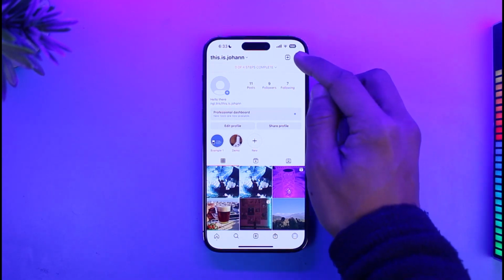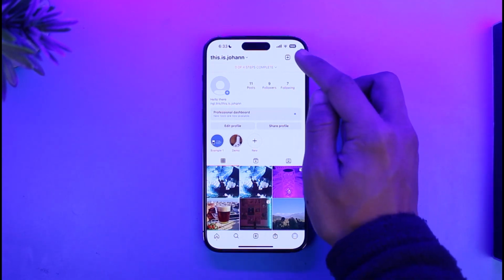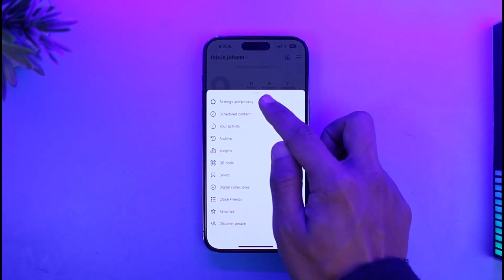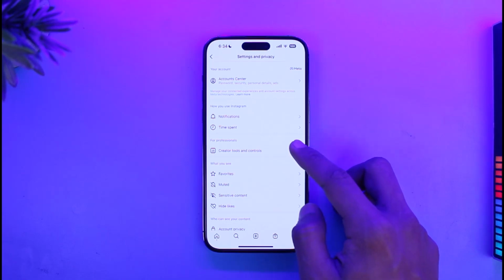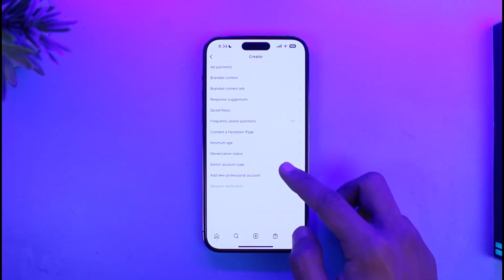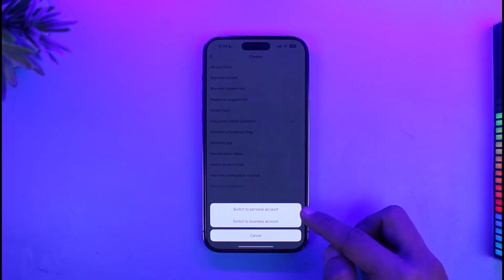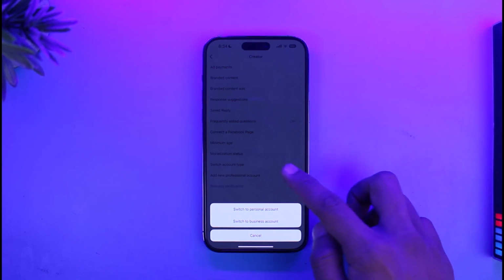First things first, tap on the three lines icon from the top right hand side of the screen. Then you want to go to the option called settings and privacy. Once you go to settings and privacy, here you can go to creator tools and controls, and over here you can see switch account type. You want to make sure to switch to professional account if you're still on personal account, right?